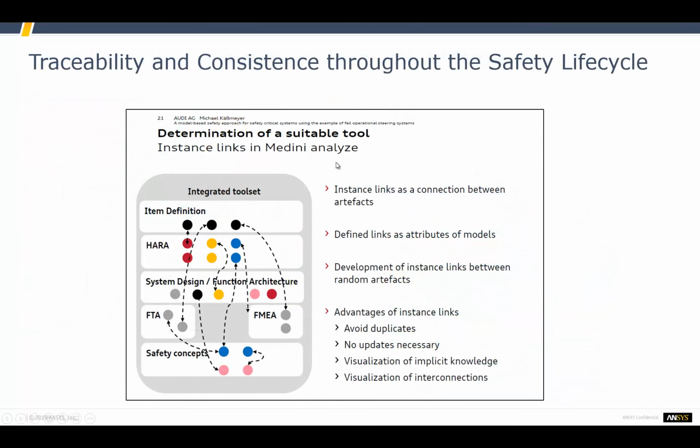Finally, that's again from the same presentation from Audi, right? That's the result after implementing the Analyze into their workflows. So they have now an integrated tool set. They have everything in place and traceable. They do not have any more duplications of data or these kind of redundancies, right?